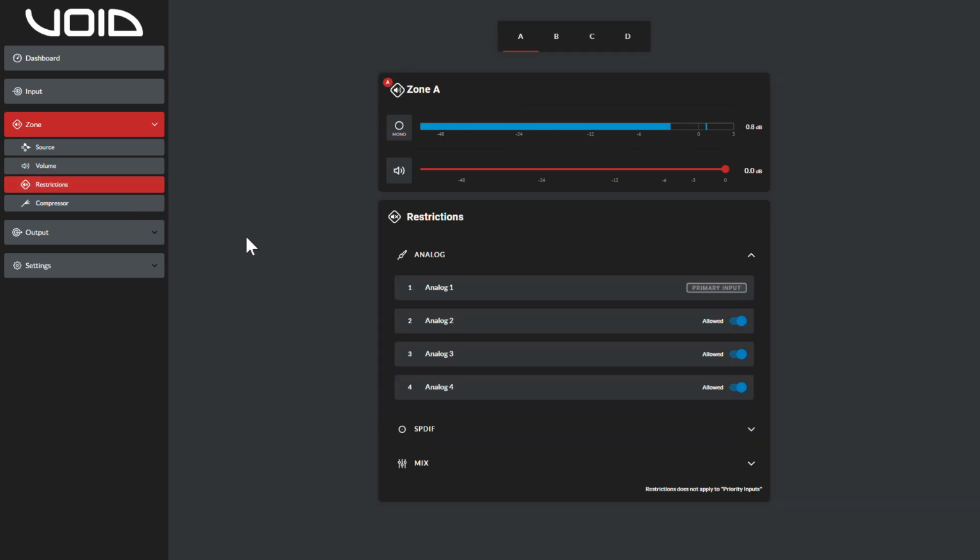On the Restrictions subpage, you can disable or enable inputs that can be routed to the selected zone. This can be used to ensure only the correct audio is played from that zone.